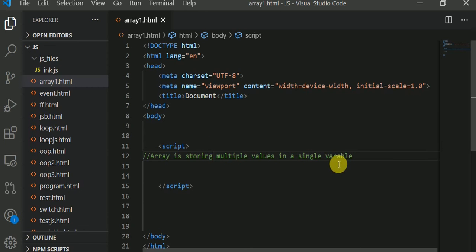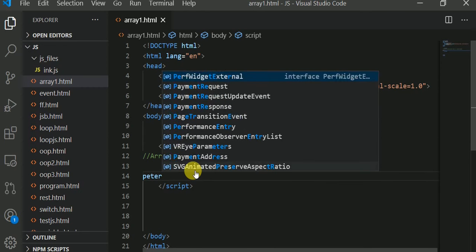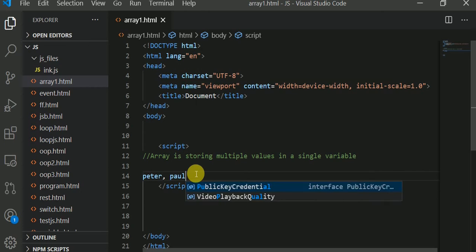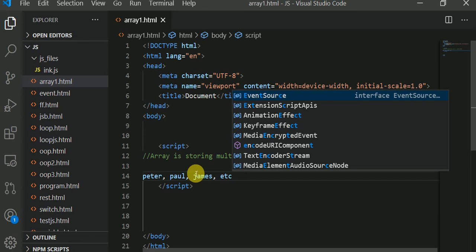Now since you understand what array is, how do we handle array? Assuming I want to create a variable that will store the example we used above. Maybe I want one variable that will store Peter, Paul, James, names of persons, and all of that. That calls for array.